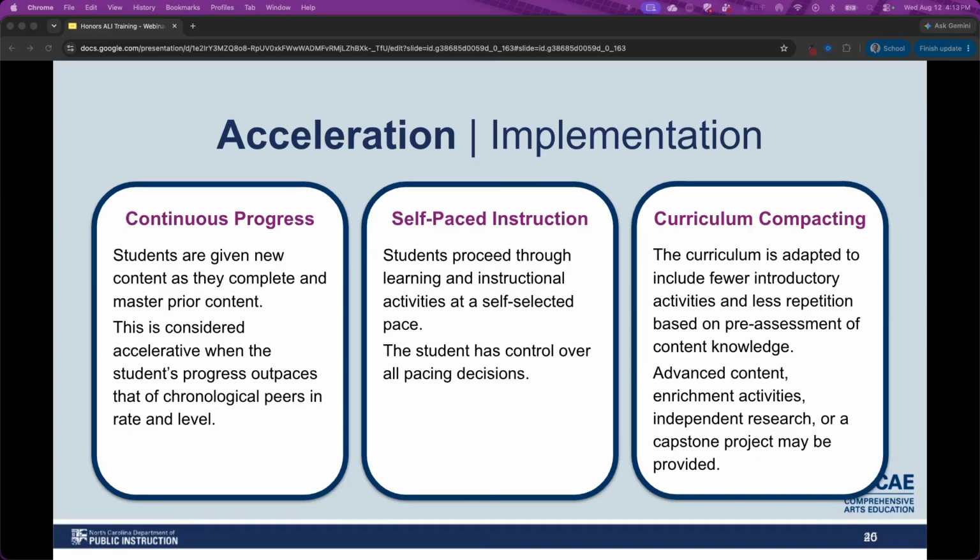So curriculum compacting is taking the standard level instruction curriculum, making it take less time, and then adding additional, deeper work, or additional topics perhaps, or additional repertoire, additional artworks in at the end. So that's one way that we can accelerate.